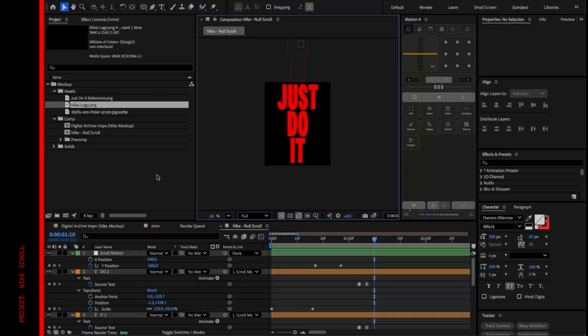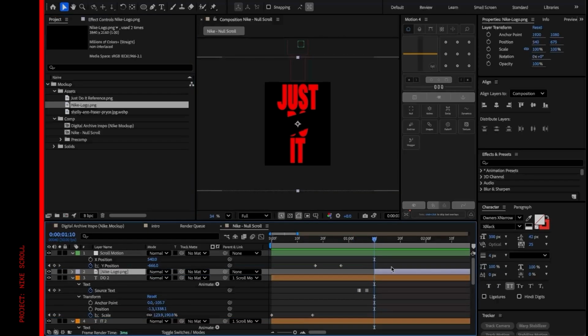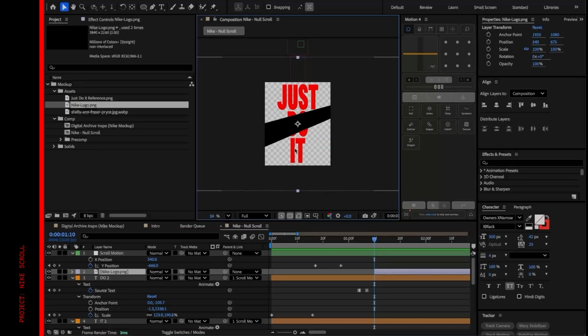I'm going to add the Nike logo now. I can click, hold, and drag it either directly down here, which will start it at the beginning of the timeline, or I can drag it directly onto the timeline to where I want it to start. So I'll just drag it right here. And it's a black PNG, so you can't see it with a black background. But if I were to go down here and click the toggle transparency grid, you can see it here.